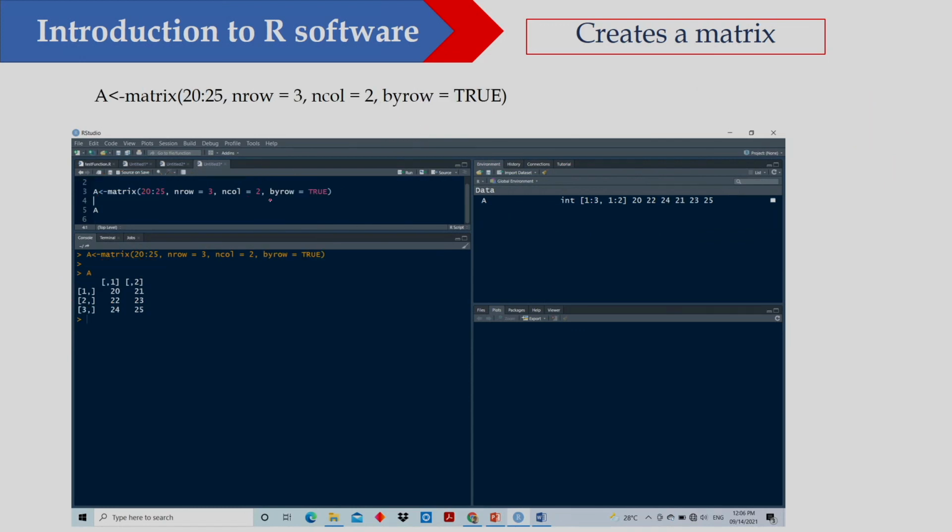Now, what if I write byrow equal to TRUE? I have just added this one, just see the difference. Here byrow is true, that means it will fill by row, that means 20, 21, 22, 23, 24, 25. Just look at it: earlier this was the matrix, and now this one is the matrix with the rows filled first.